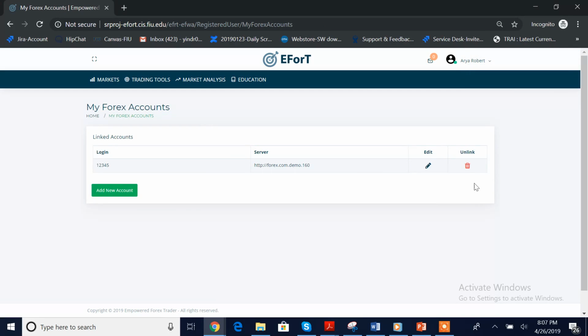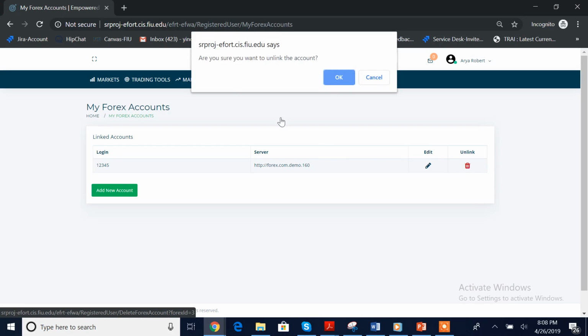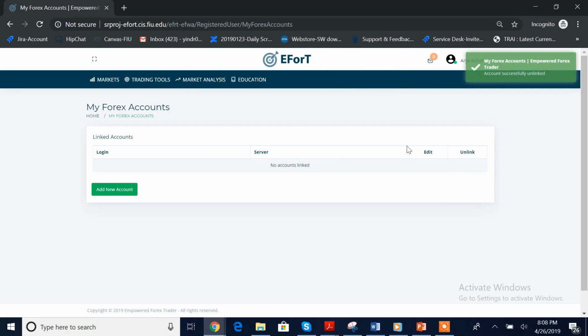And suppose I want to unlink it, I can even do that. If I want to unlink this forex account, I can just click on this unlink account. See, it asks: are you sure you want to unlink the account? Yes, I'm sure. So okay, I'm unlinking the account. So basically she doesn't have any forex account now, because I have unlinked the account from her record in the EForT application.